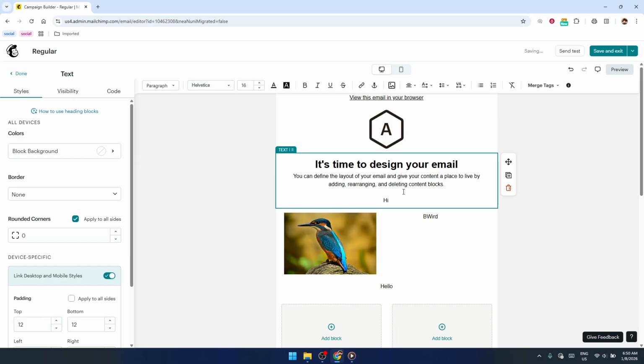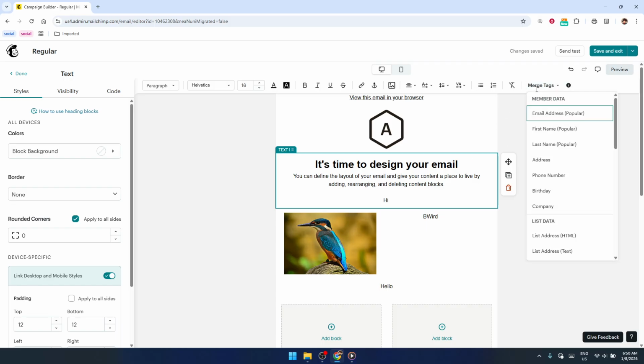Now, in that formatting toolbar, look for the option labeled Merge Tags. It's typically a drop-down menu. Click on this Merge Tags drop-down to open a list of different personalization options that Mailchimp provides, such as email address, first name, last name, and other fields you may have in your audience. From this list, select first name.